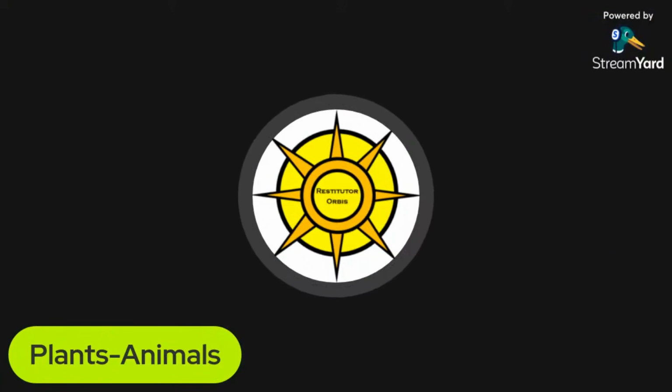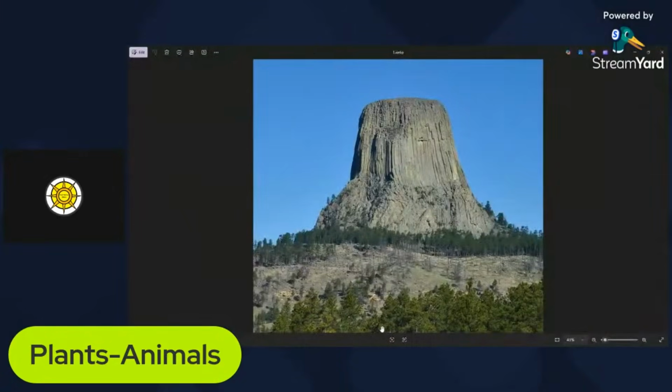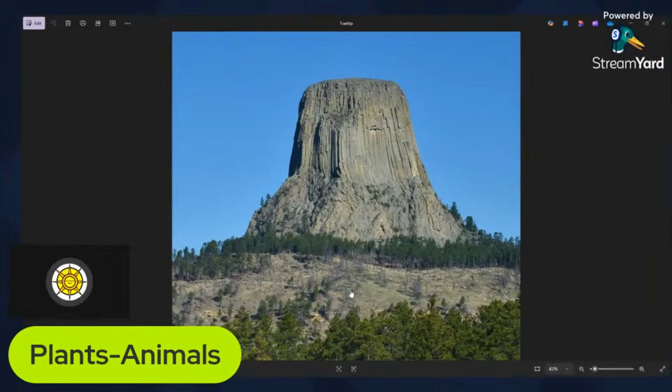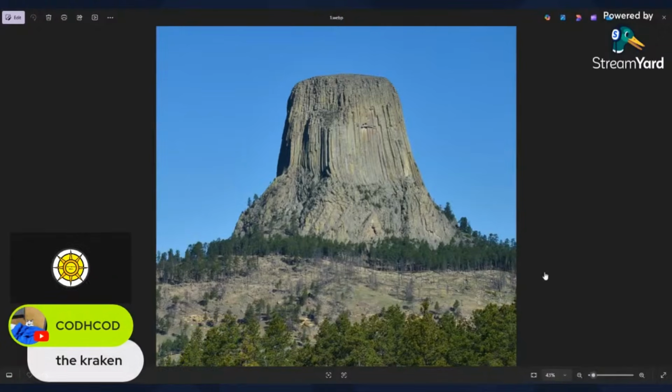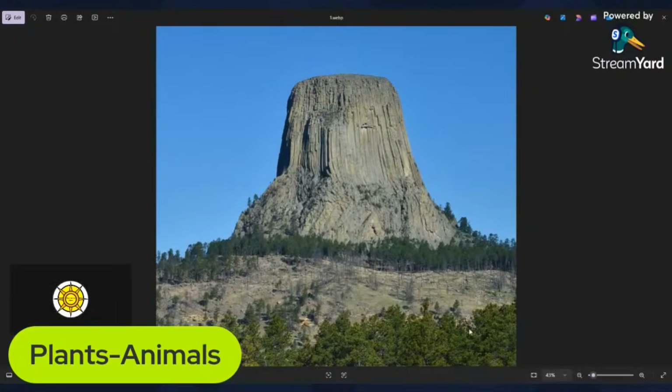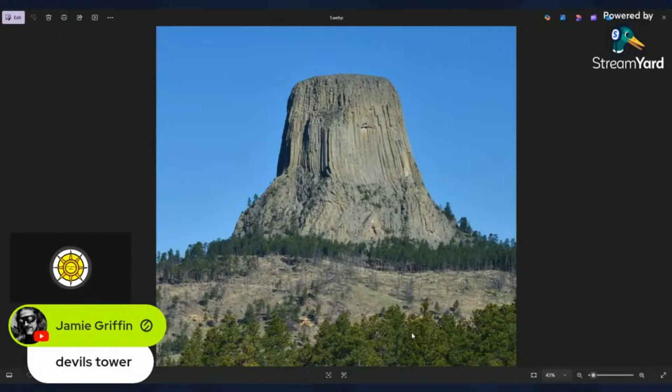I would like you to tell me if anybody knows where this is. I'm sure many of you do. Even if you haven't actually been here, you've probably seen it in a film or two. Let me make sure you've got full screen on that one. There we go. Does anybody know where this is? Oh yeah, the Kraken. I'm sure you're referring to the real Kraken from the original Clash of the Titans, right? Yes, a stump. It does look like a tree stump, doesn't it? And where is this? Oh, Jamie knows where it is. The Aussie knows where it is. Devil's Tower. That's the name of it.